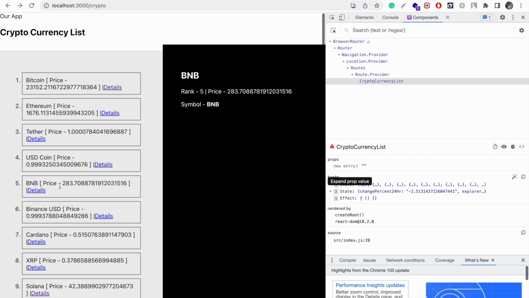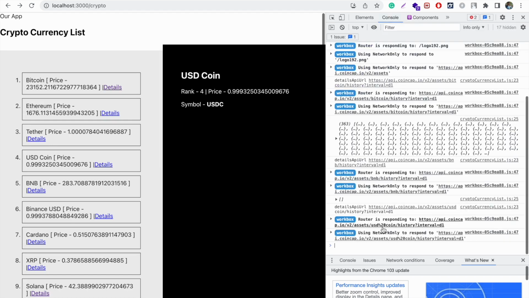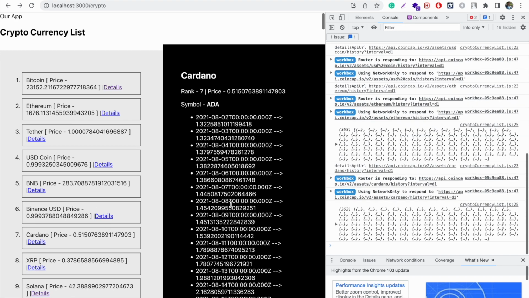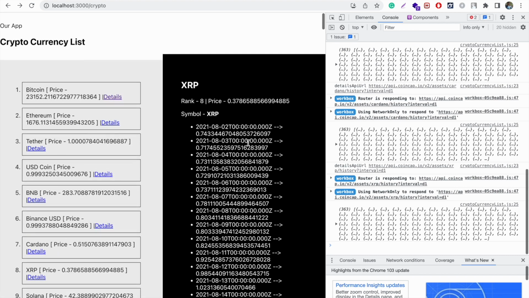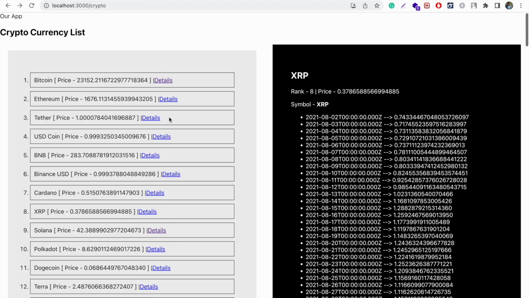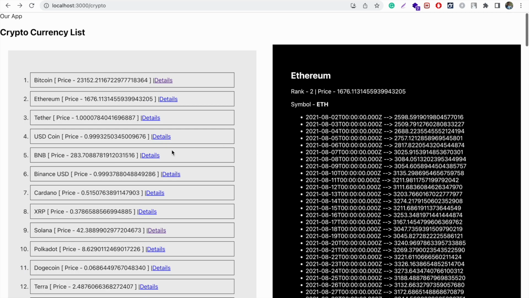Then again if I click on something else, there is no data, that's why it's not updating. No data, that's why no update in here, so it is empty. Ethereum, if I go, then again it is updating. Cardano, if I go, it is updating. If I go for XRP, it is updating, like that. So this is how we can use separate APIs to create separate UIs.